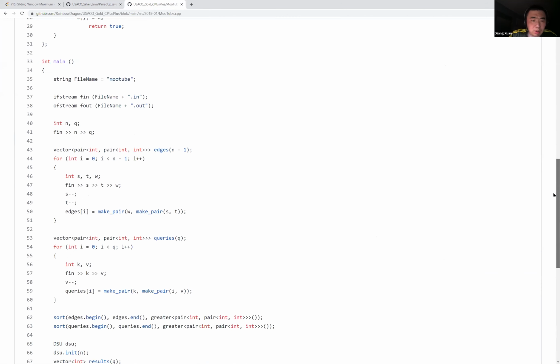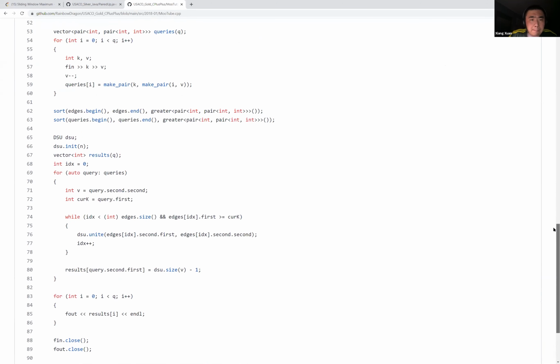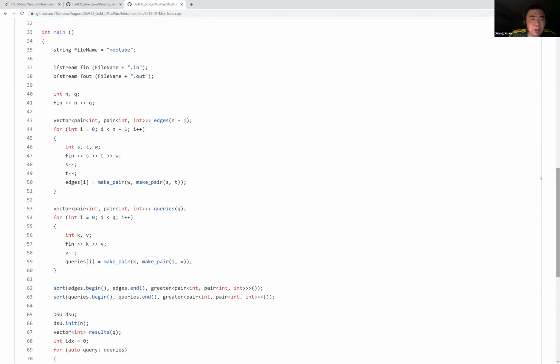So this is the one I was talking about, also in the homework. For example, we are reading the edges. Edges have three properties: a source vertex, a target vertex, and the weight on the edges. So I'm using this pair of pair, because by default it will be comparing this guy.